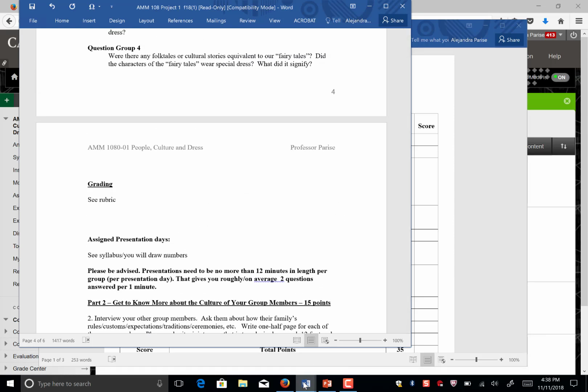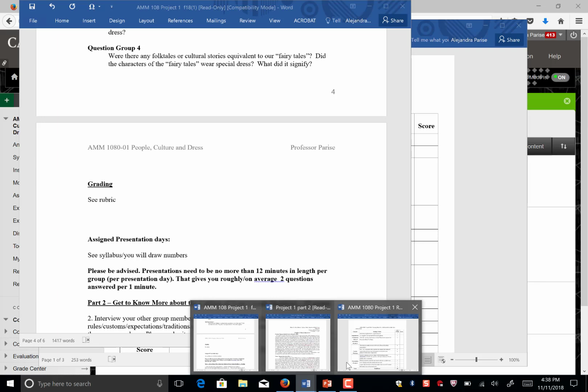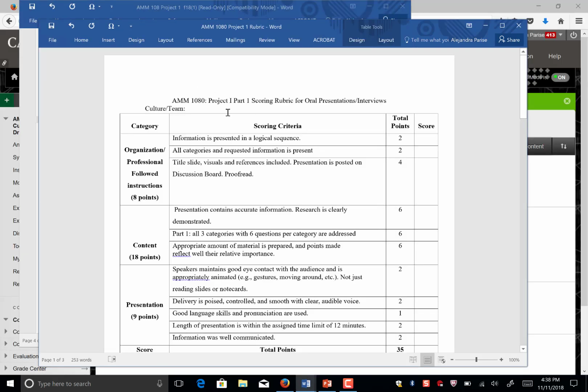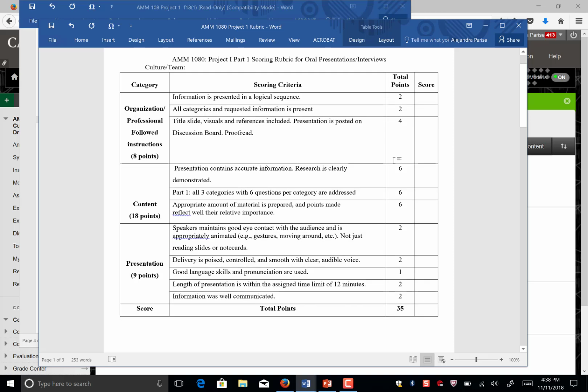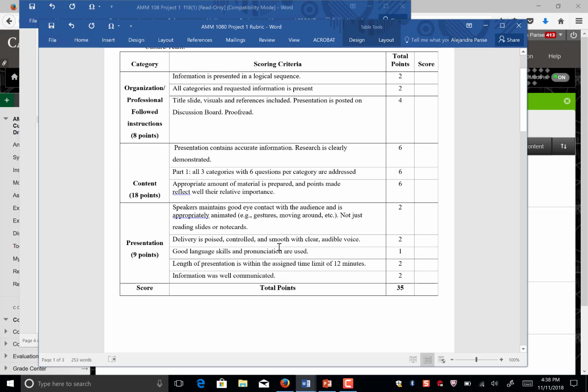Okay, and there is a rubric that has been attached to your handout. So it looks like this. This is what it looks like. You have organization, professionalism, followed instructions, content, and presentation.